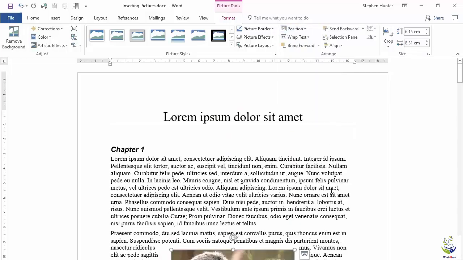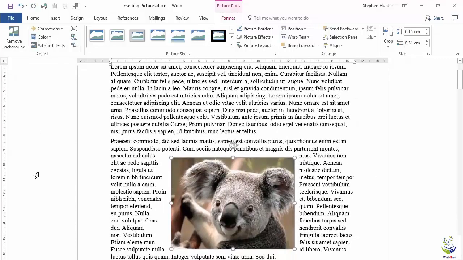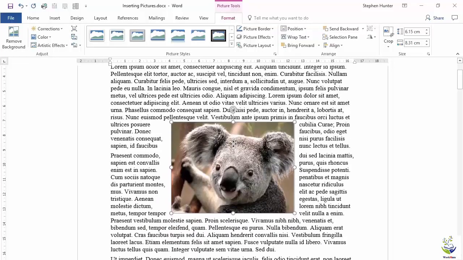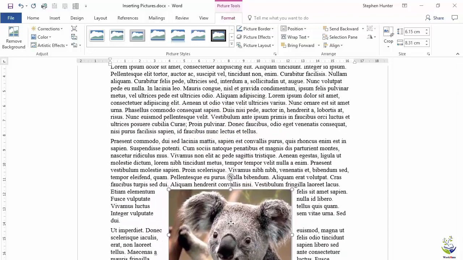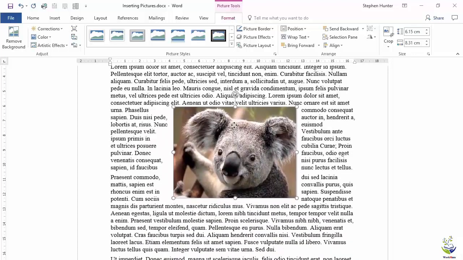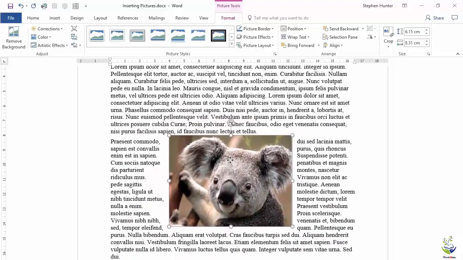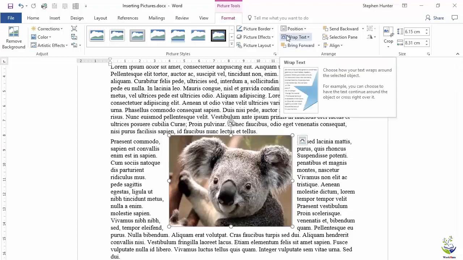When I choose that option, you'll notice that the text wraps around the picture. This is known as word wrap. Okay, if I click and drag the picture, I can move it to a different location, and you will notice that as I do so, the text flows around the picture. Up in the Arrange group, we have options as to how we'd like that word wrap to behave.